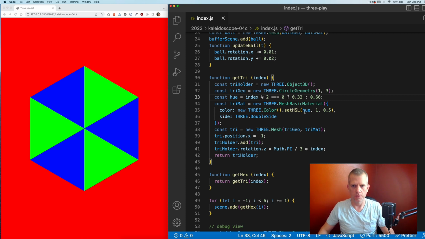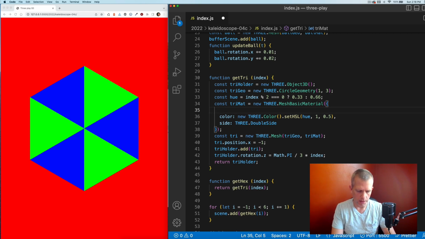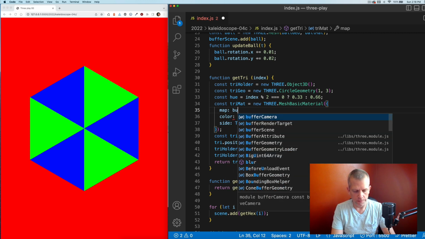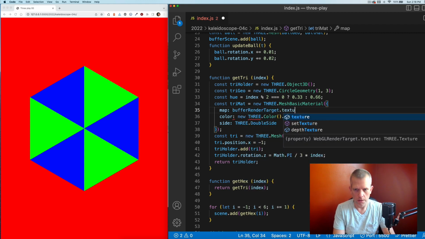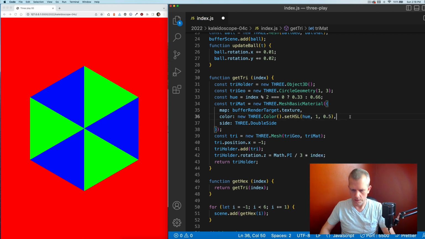Just for debug purposes. If we want to already see, and we do, we want to see our kaleidoscope working already, let's have a look at this. Let's say map is equal to our buffer render target dot texture. Okay, now we're using, let's comment out this color.